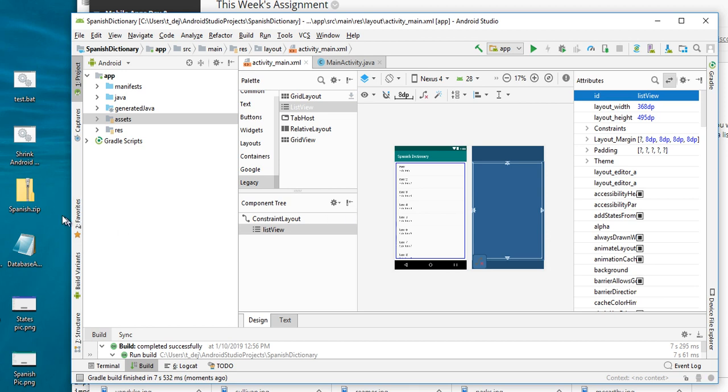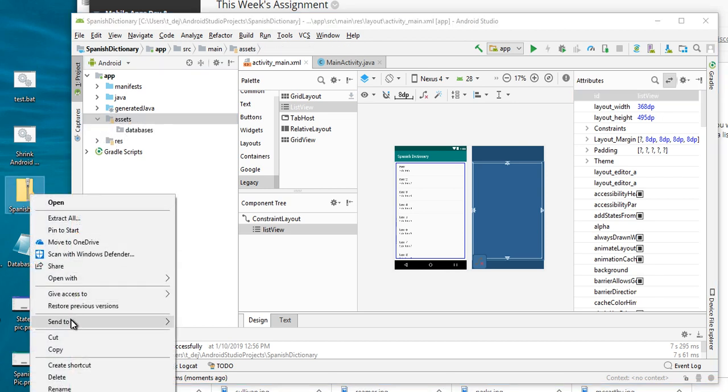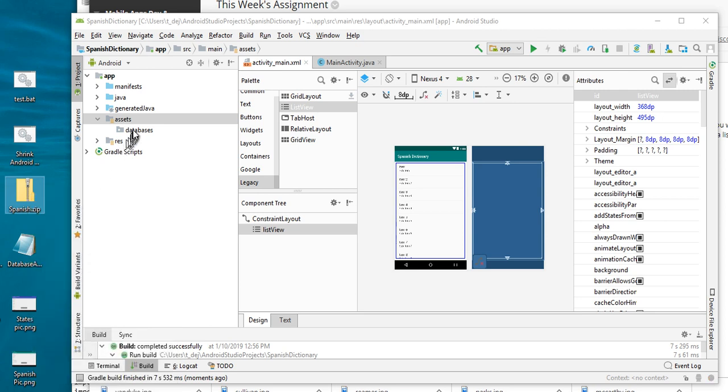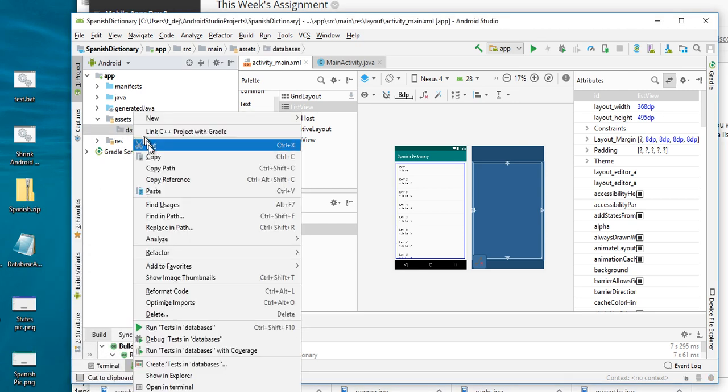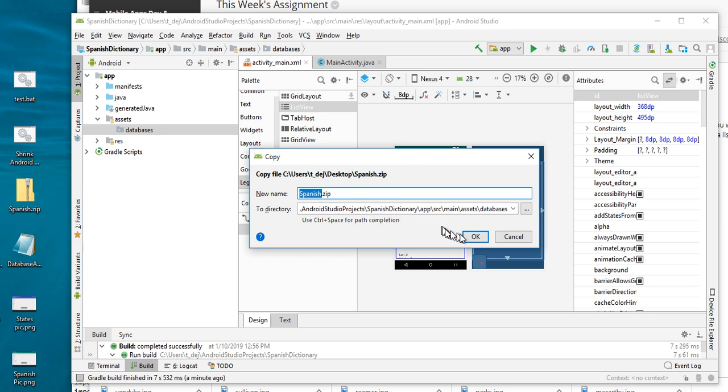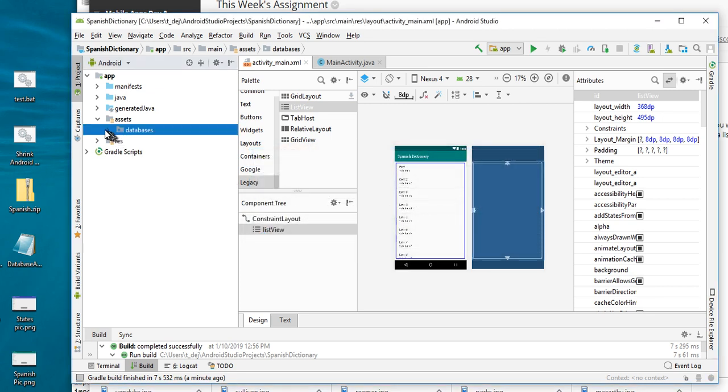And now if you do have this Spanish.zip out there, go ahead and right click on that. Well, actually, let's open this up first. There's our databases. Right click on Spanish, say copy. Right click on databases and say paste. And say okay. If you open this up, now that's in there. Beautiful.